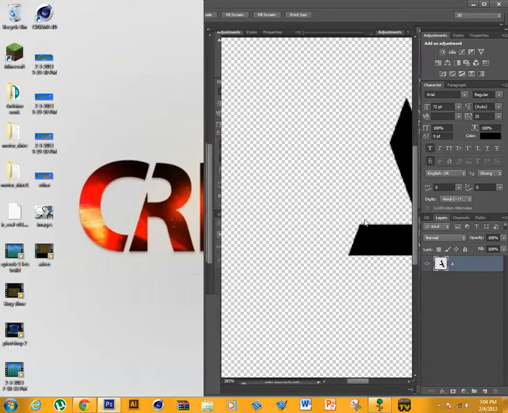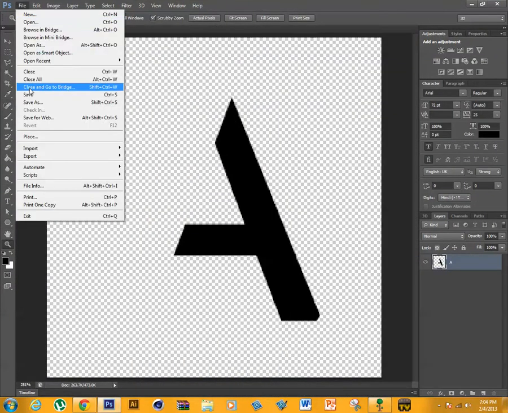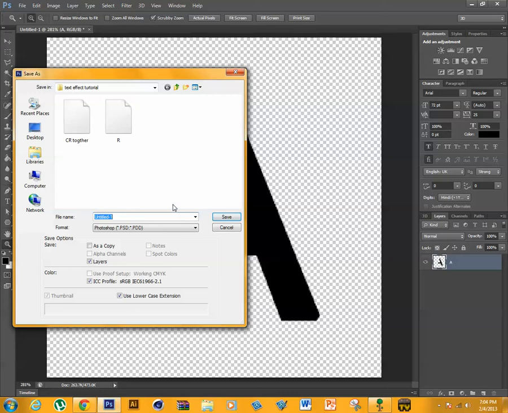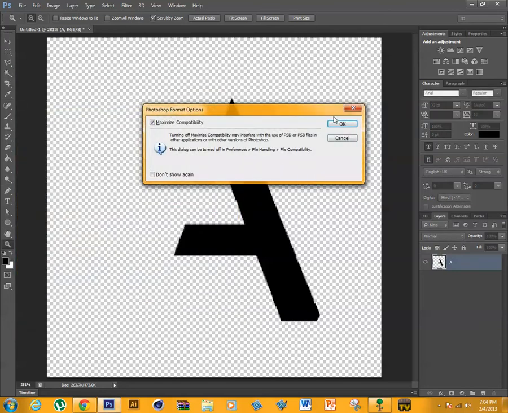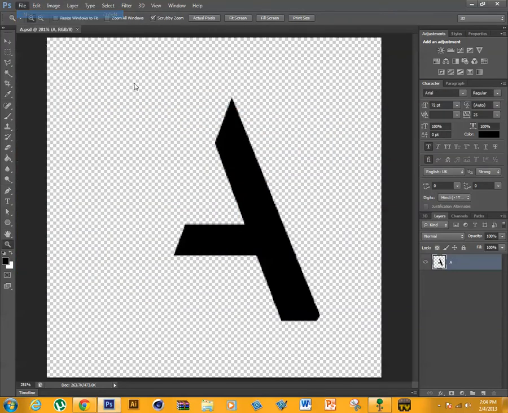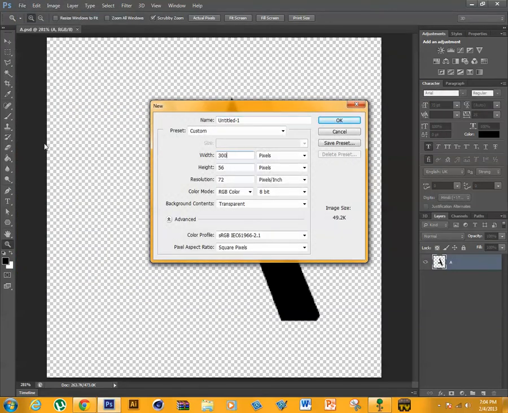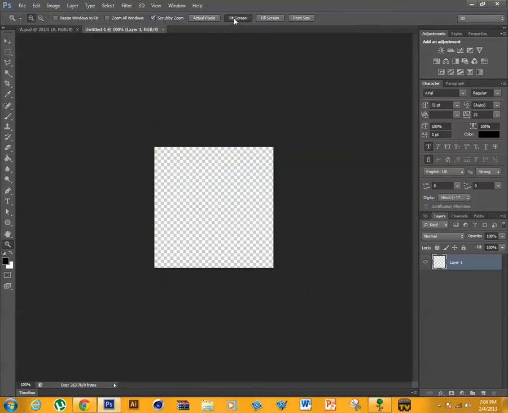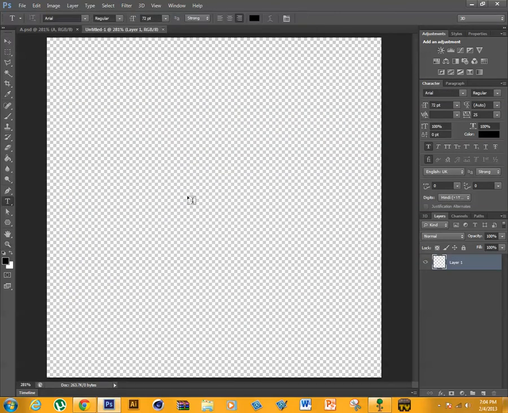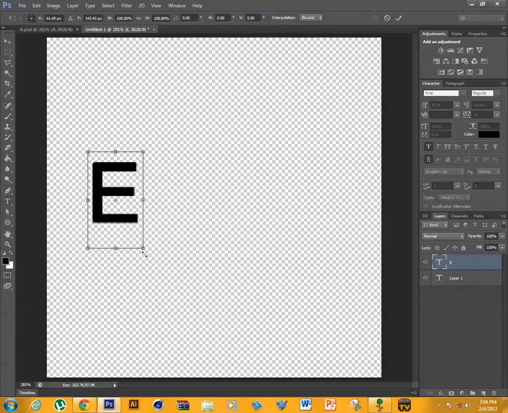Okay, and now what we have to do is make the E. So we're going to save this as an A, then make a new 300 pixels by 300 pixels document. I'm going to go to Fit on Screen, get the text tool and type E. Okay, Control T. Sorry, guys.